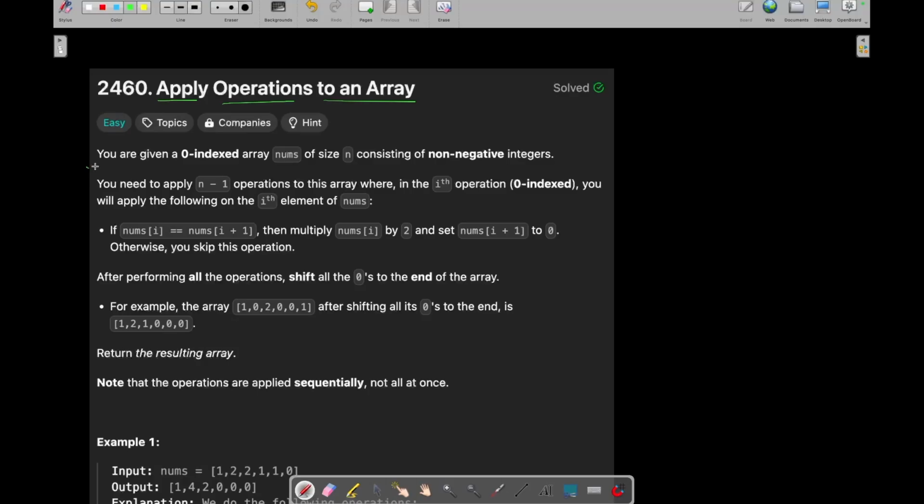So in this question, you are given a zero indexed array nums of size n consisting of non-negative integers. So you have been given an array which contains only non-negative integers and you need to apply n minus 1 operations to this array, where in the ith operation you will apply the following on the ith element of nums.